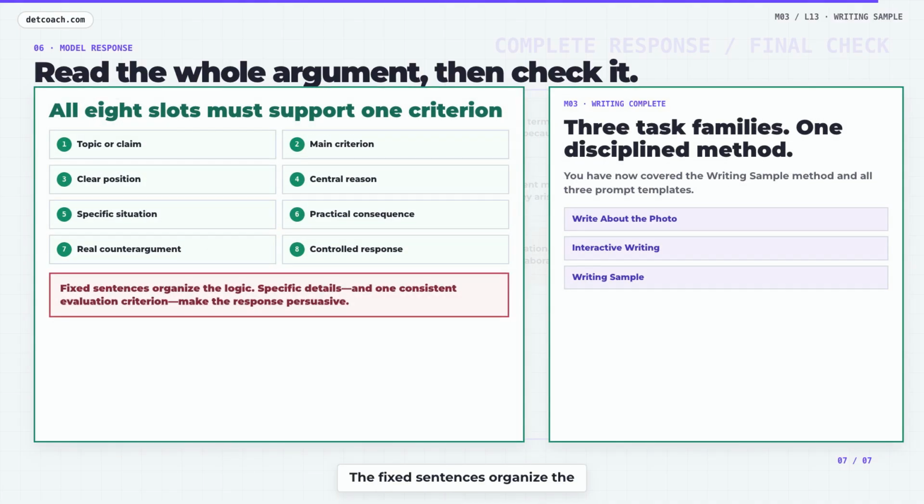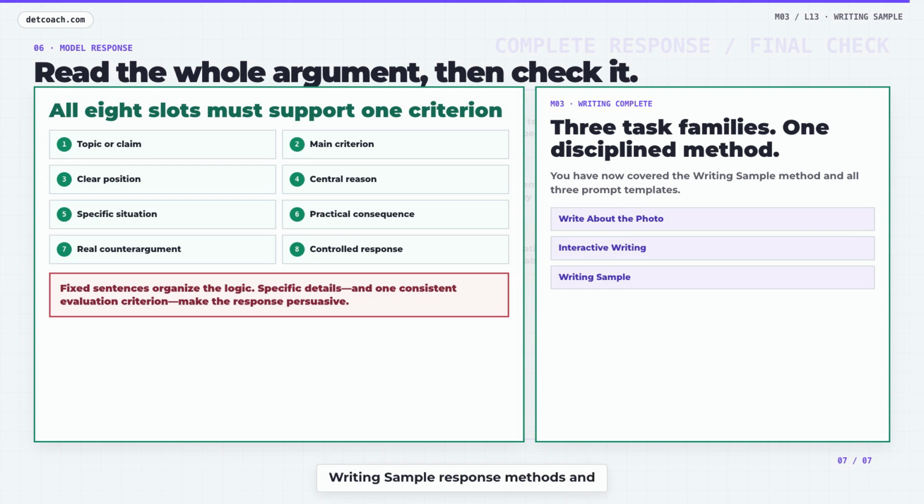The fixed sentences organize the logic. What truly determines the quality of the response is whether the 8 slots contain specific details and remain focused on the same evaluation criterion throughout. This completes our coverage of writing sample response methods and the 3 prompt templates.